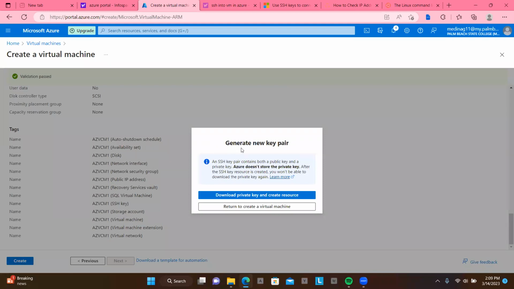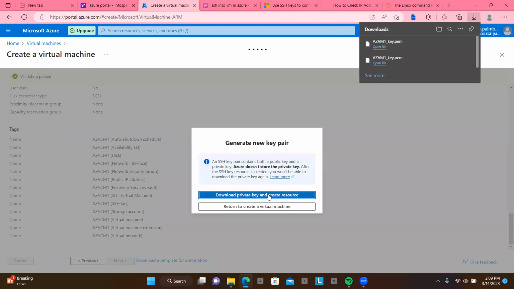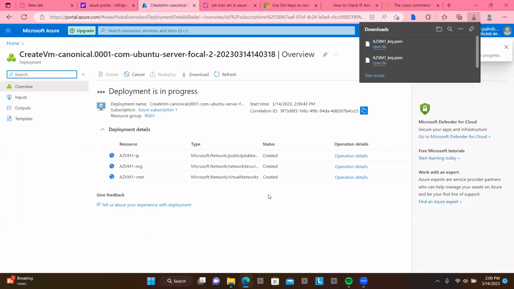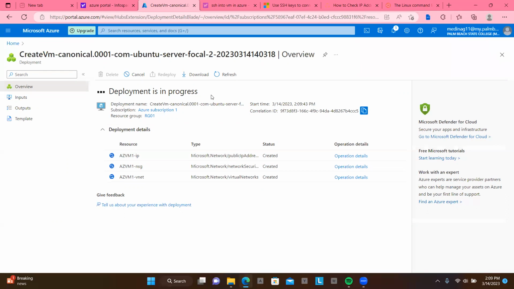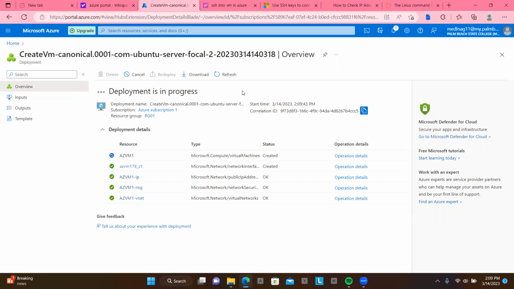Now it asks to generate a new key pair. Please make sure that you download this because you're going to need it in order to log in and remote SSH into your machine. You can see here it says the deployment is in progress. So let's wait a little bit, and as soon as it comes up, we're going to start making our remote login with SSH.